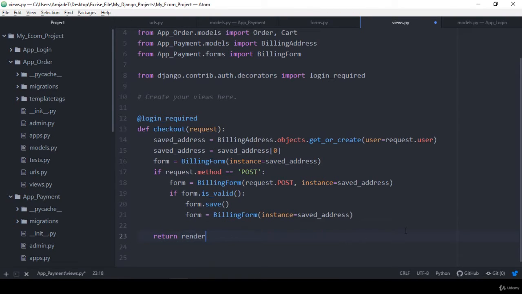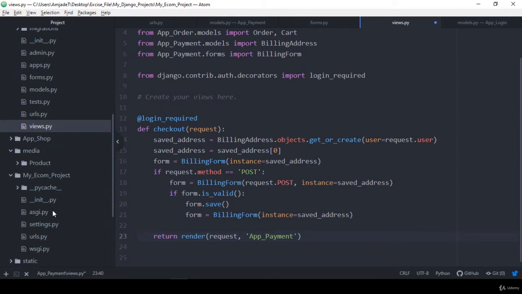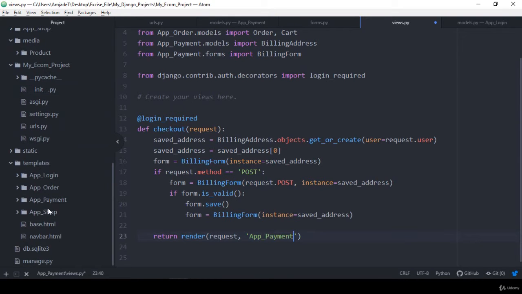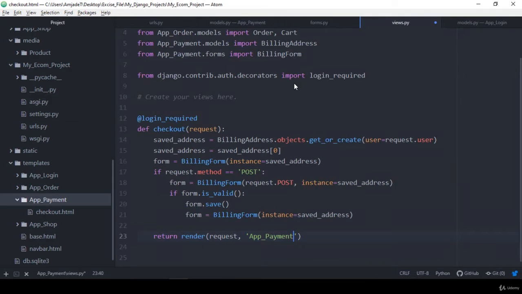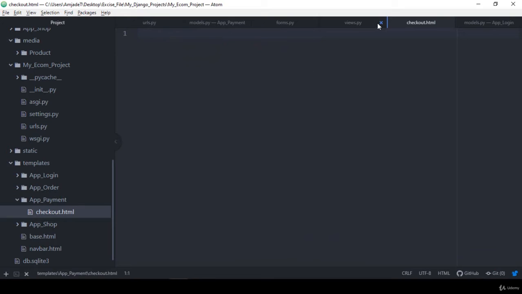So with this return render, that is a request, and then also here we have to create one page. That means in our app_payment, in the template, in the app payment, here I want to create one file, and I just name it checkout.html.